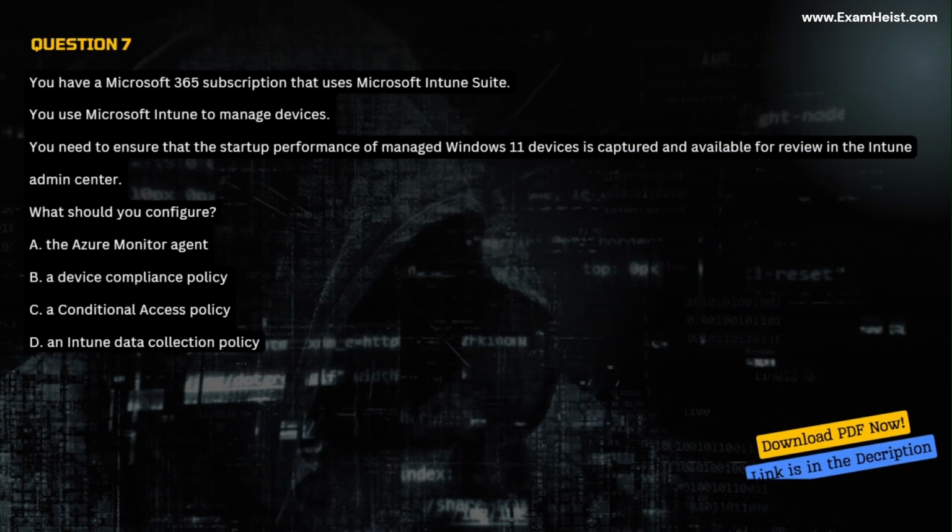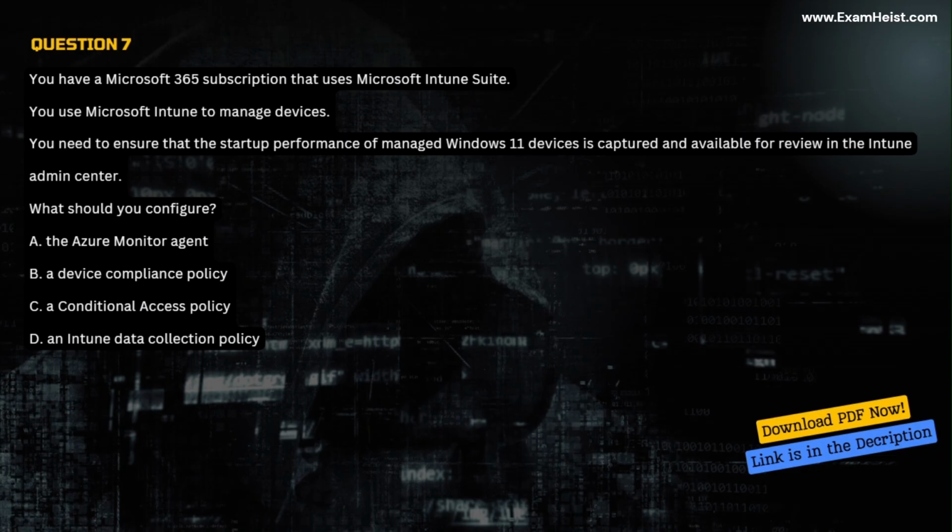Question 7. You have a Microsoft 365 subscription that uses Microsoft Intune Suite. You use Microsoft Intune to manage devices. You need to ensure that the startup performance of managed Windows 11 devices is captured and available for review in the Intune Admin Center. What should you configure?